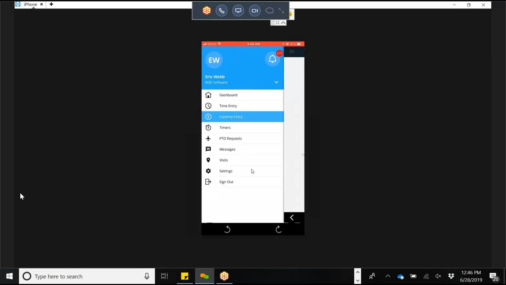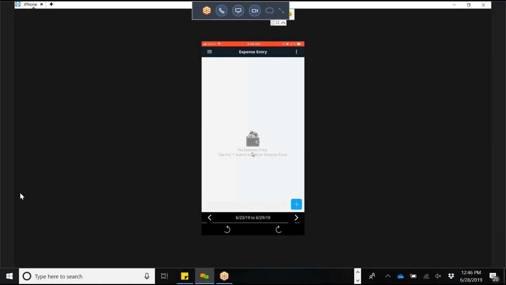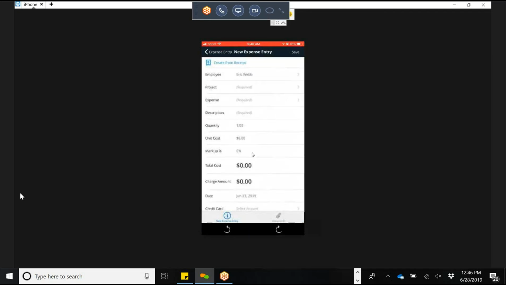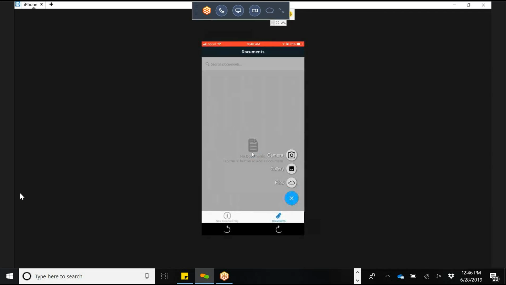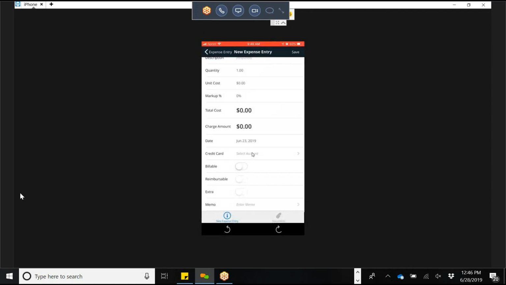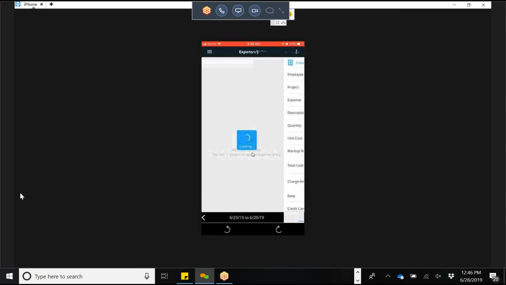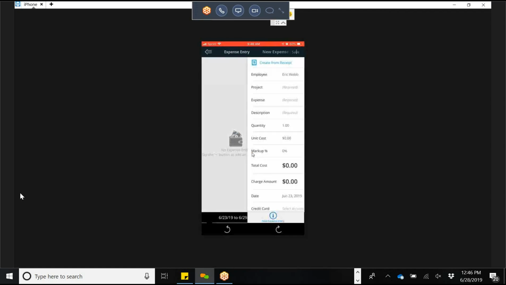Messages, this is basically going to be instant messaging, etc. Could you show them just quickly the scan receipt button as well? Yeah. Oh, whoops. It's up at the top.